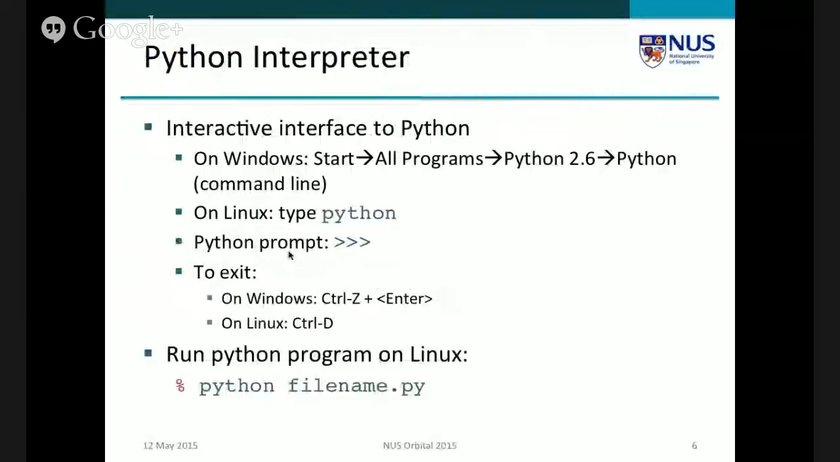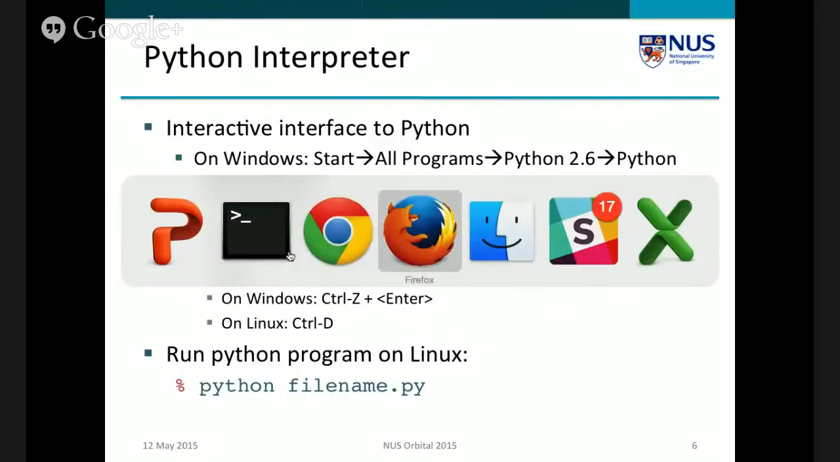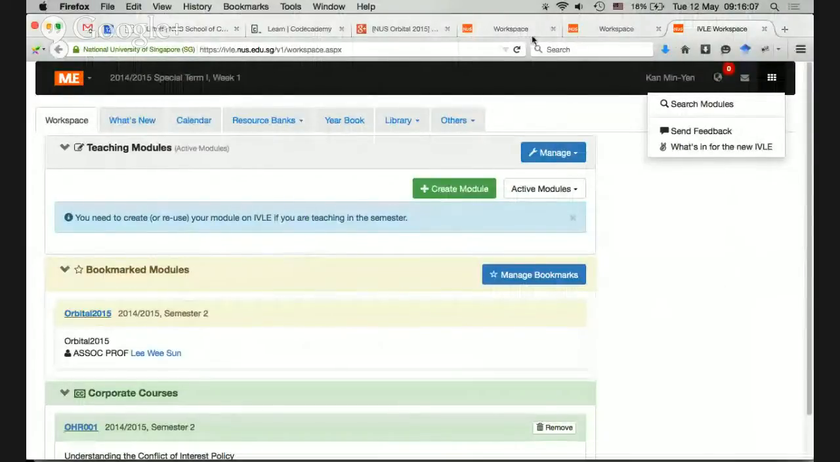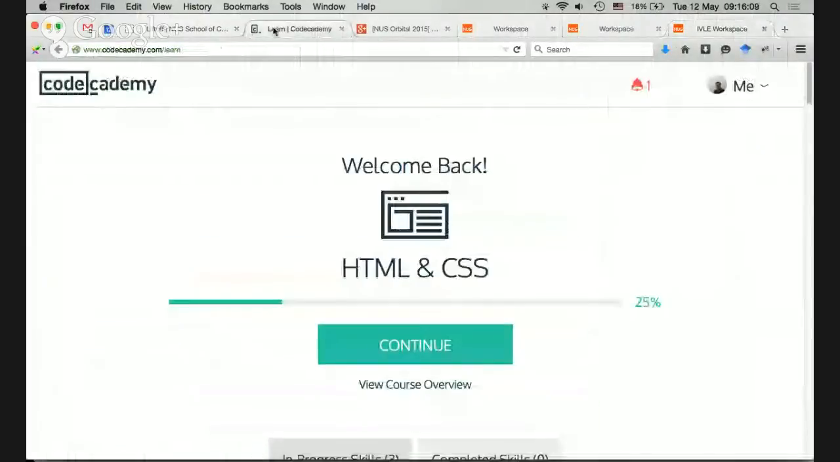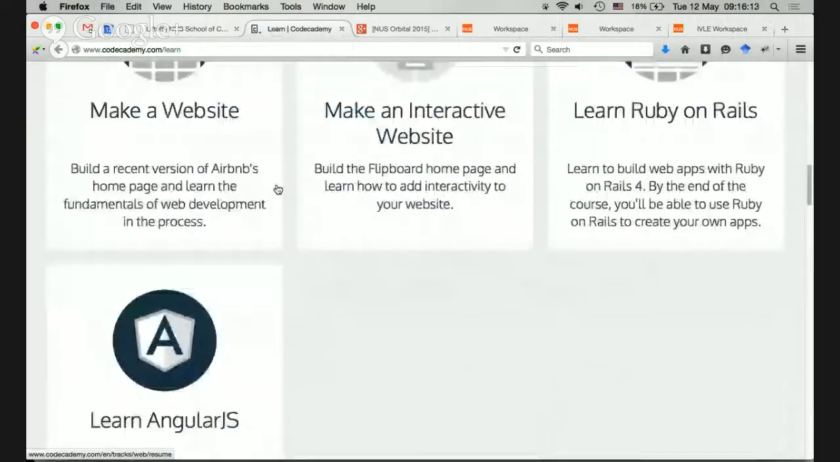But we're not going to deal with the command line. The command line is boring. It's not something that you want to know about now. It's a bit too much detail. So we're going to go to our tried and true source on the web called... No, it's not Stack Overflow. Nice try. Okay, we're going to go to Code Academy.